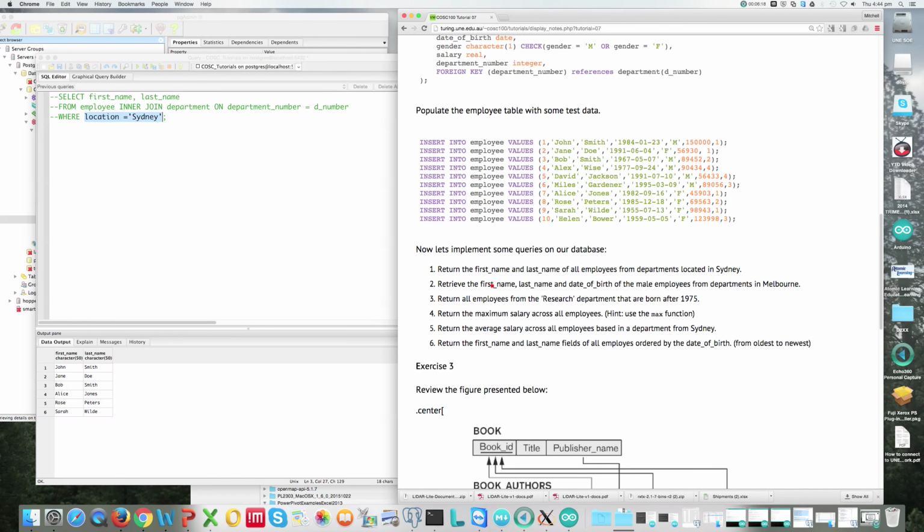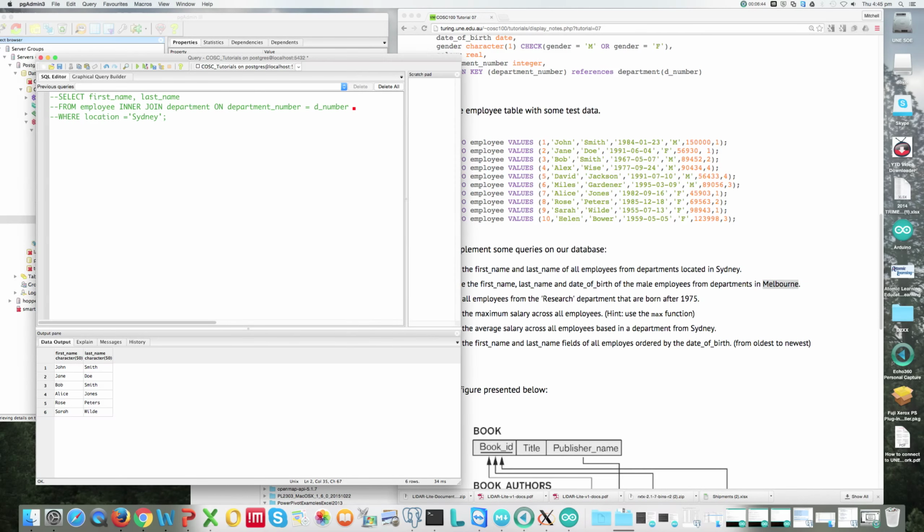The next query asks us to return the first name, last name, and date of birth for all male employees from departments in Melbourne. So again, by looking at the fields involved in our query, we can see that the first name and last name all come from our employee table, but the location field that we'll be using to filter comes from the department table. So again, we might grab the start of our first query and drop it in and just alter it. We might just add the date of birth to this one, so it should be just date of birth.